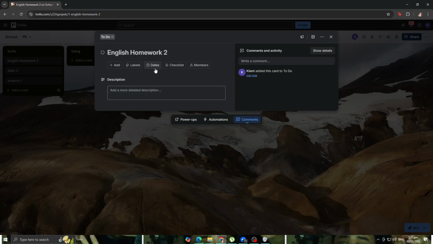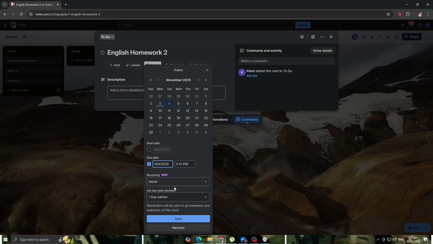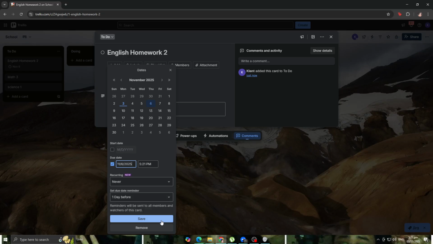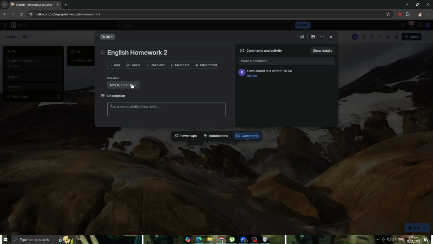And right here, to make it much more efficient, you can add dates to it. Let's say the deadline for the English homework 2 is on Thursday. So now you just click on save. One day before Thursday, it's going to give you a reminder.